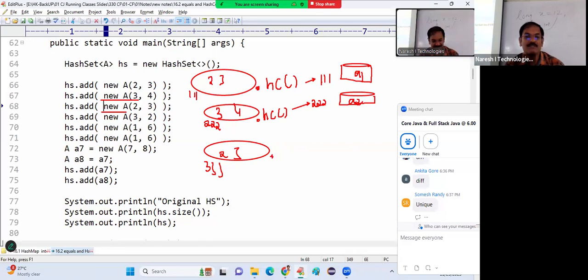Tell me, on this object again what is called? Hash code. What is the hash code number? 333. Why? The hash code method is not overridden, so the reference is written. With the 333, is a bucket there or not? Not there. And then what happened? A new bucket is created and A3 is stored. Am I going fast? Understand?